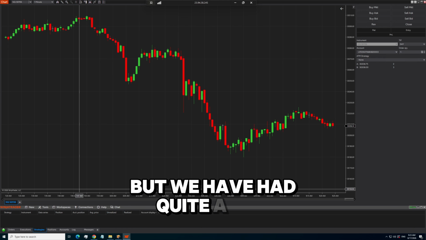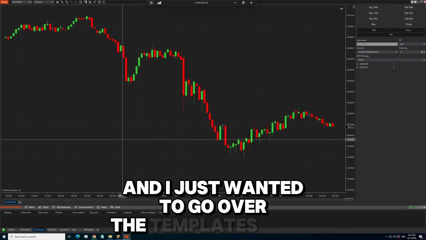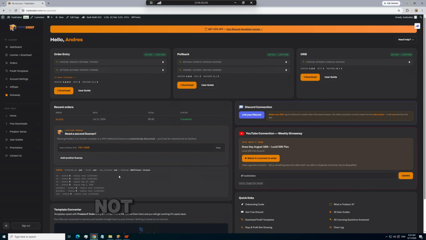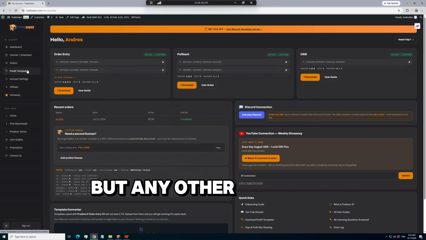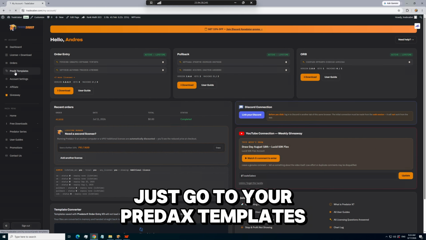But we have had quite a few new members join us recently, and I just wanted to go over the templates room and make sure everyone knows how to import not only this strategy, but any other strategy we have in here as well. So from here in your TradeSaber dashboard, just go to your PredX templates.